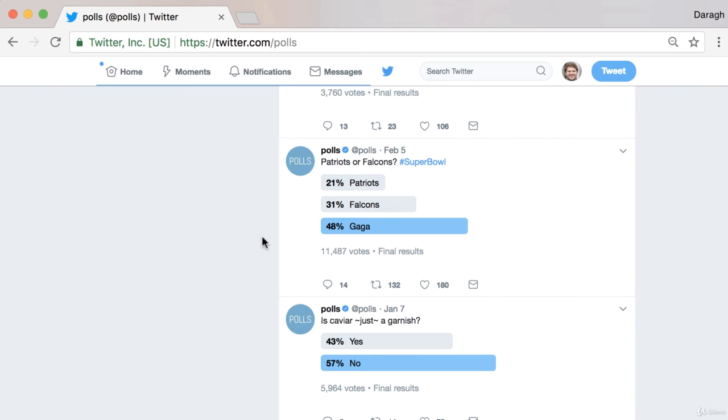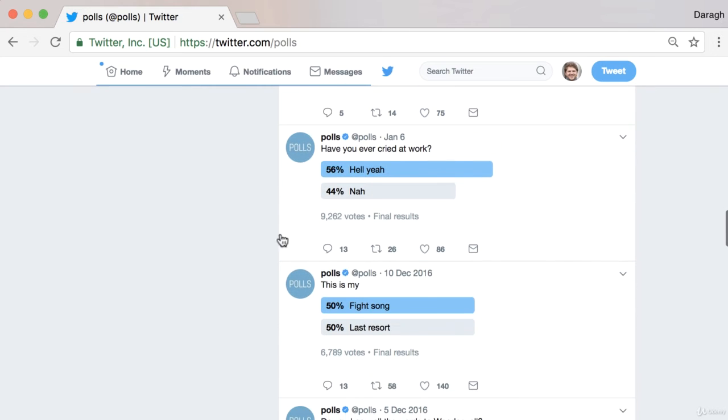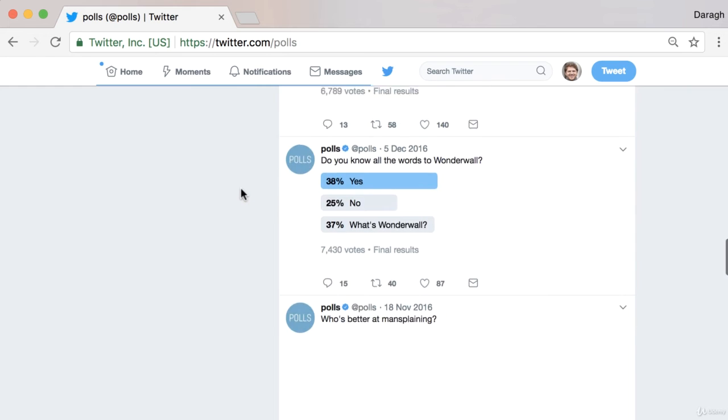Now, I think what you'll see is the consistency between all of these is it's a simple question, maybe even only a couple of words, and then there's maybe one or two options maximum. So if you want to get a lot of engagement, keep it a simple question, one or two answers, and I think that's going to make it very easy for people to respond. They don't have to think a huge amount about it. They can just click. And you can make this fun, like hell yeah, nah.